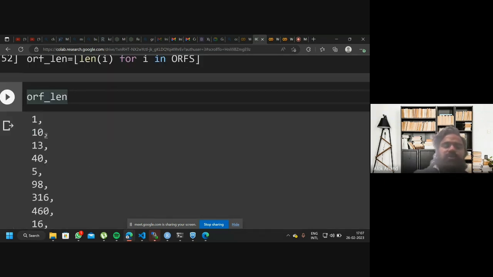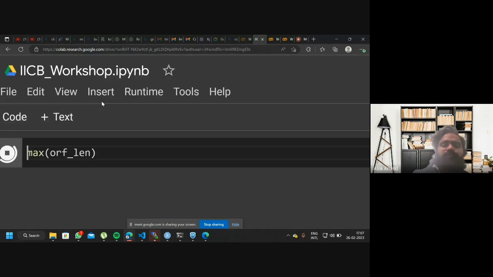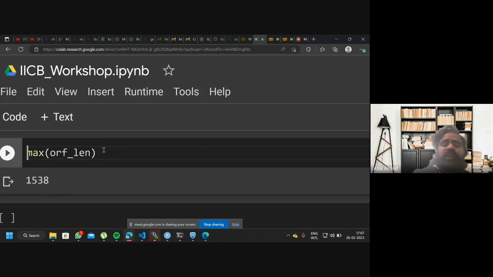No, see, only one codon is there, only AUG. So AUG came, then the stop codon came. There will definitely be such ORFs too. Then 2 came, then 515, 10. Now let's find out the maximum length. So max. Let's see how long the longest ORF is. Now 1538. That is good.